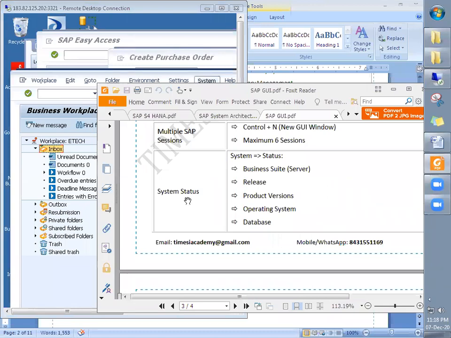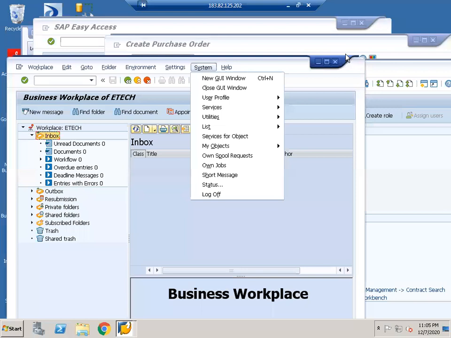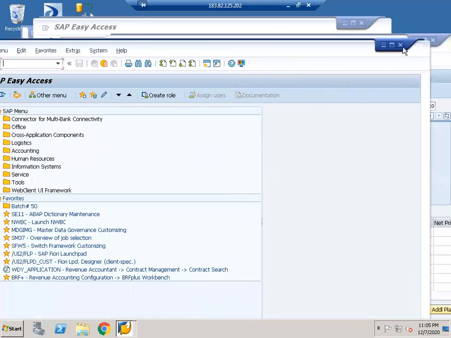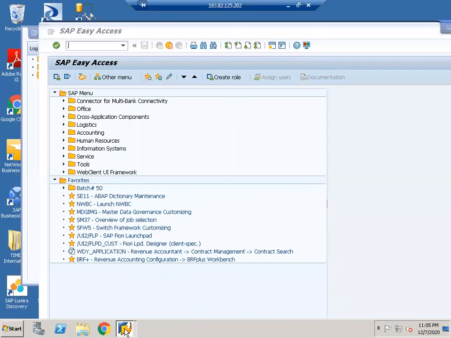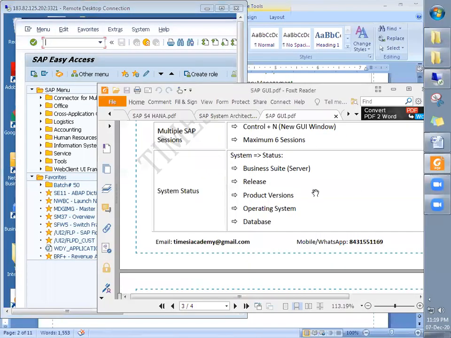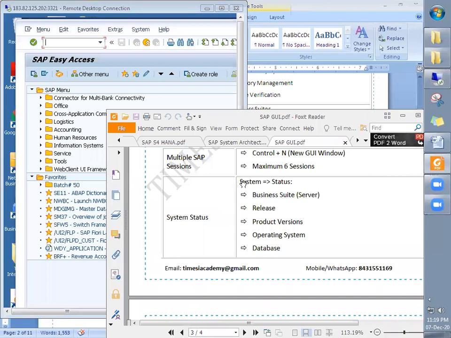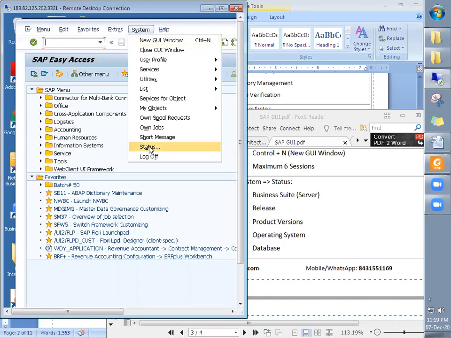Now let's look at some of the standard settings of SAP systems, where we will identify the SAP Business Suite release, product version, and all that information, right? So that information is available. I'm just keeping only 1 or 2 sessions open. Now let's go to the system status. It is available under the System menu and then Status. Go to the status.